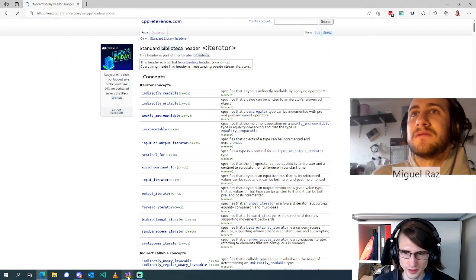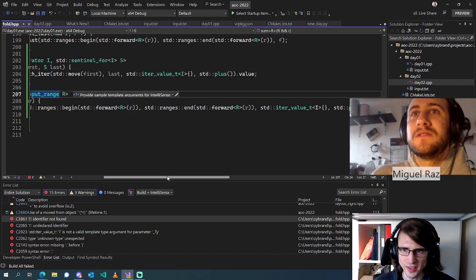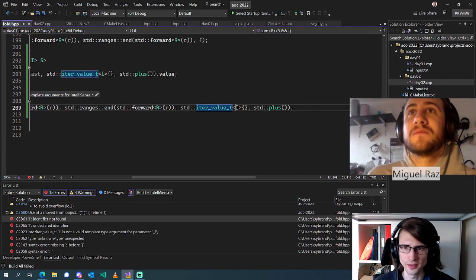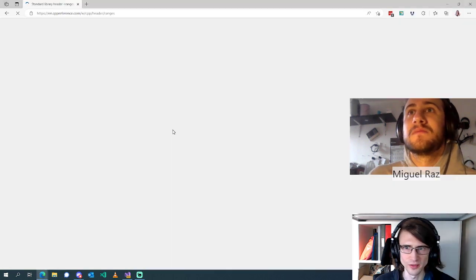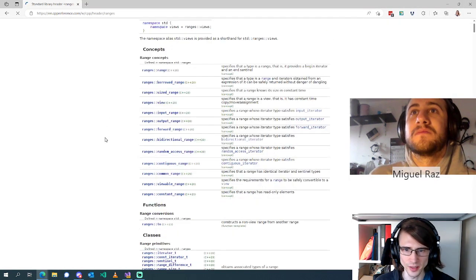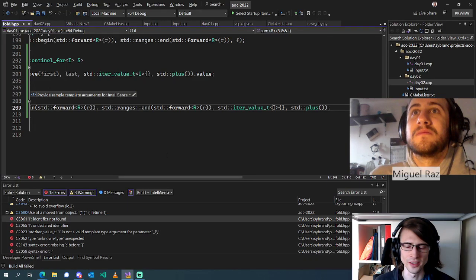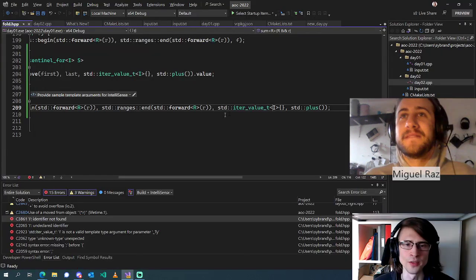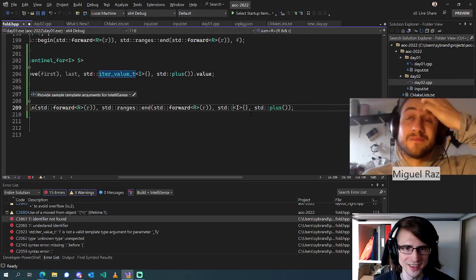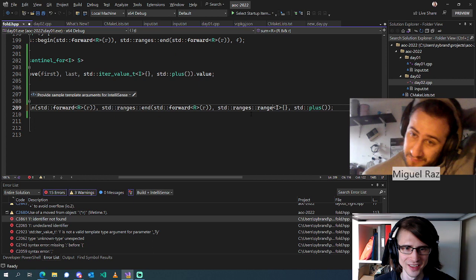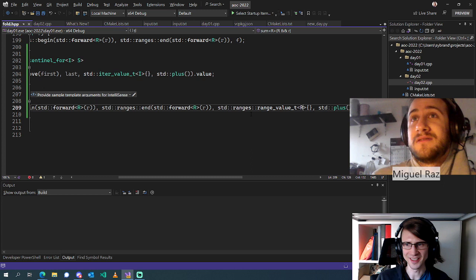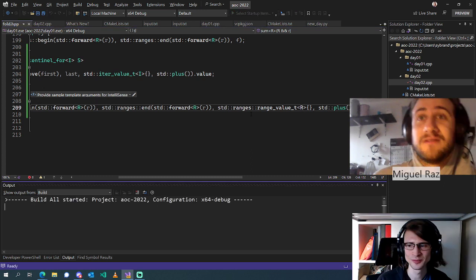There we go. Alright, I made a mistake on my sum implementation because I used iter value t in my range-based version as well. I can't remember what the name of the type trait to get the range's iterator t is. Is that right? Ranges range value t. Std ranges range value t. That's a lot of ranges. Not many lone rangers there. Here we go. Oh, well, that's good.